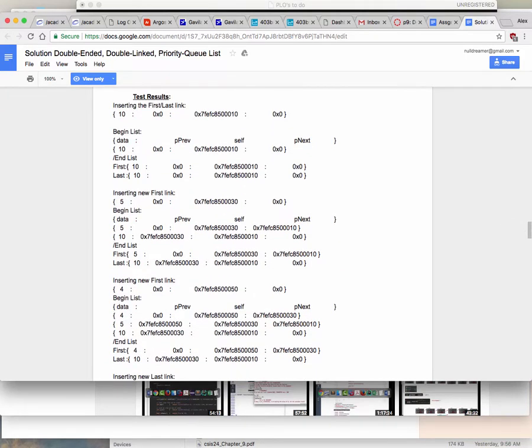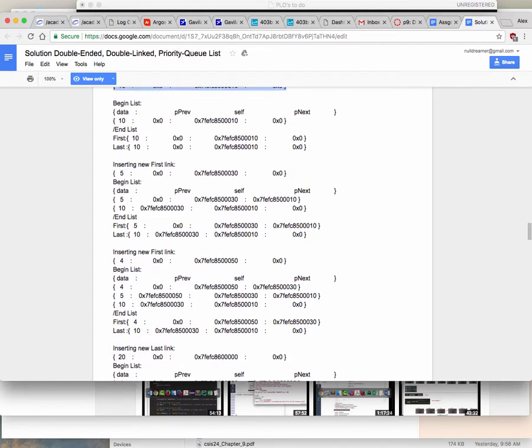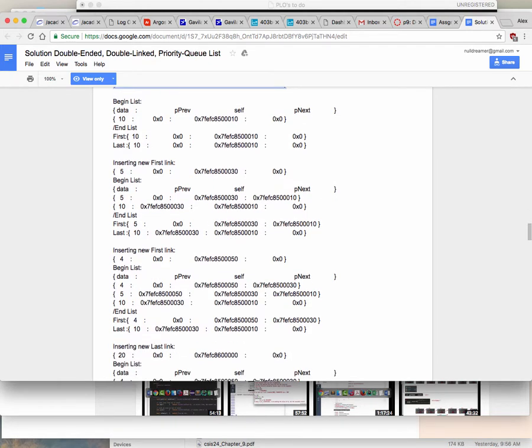All these here was a clever way that I implemented to show the pointers, right? So I have two links here, right? These are my two links. And this is the memory address of the first link.